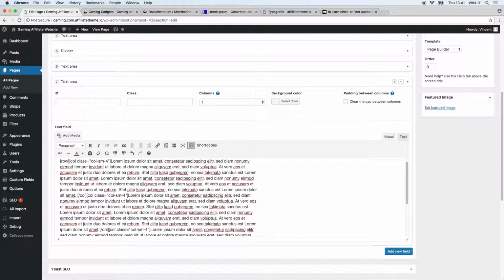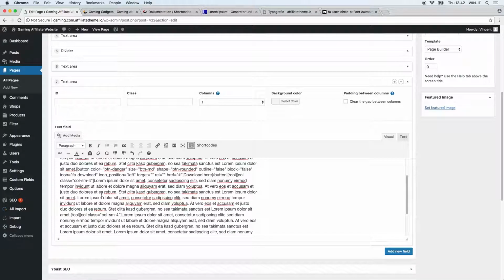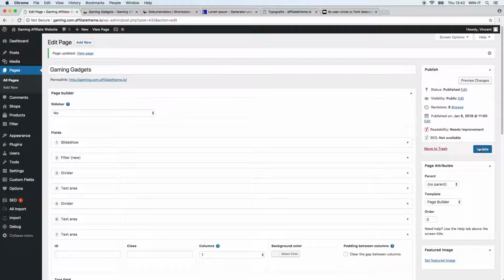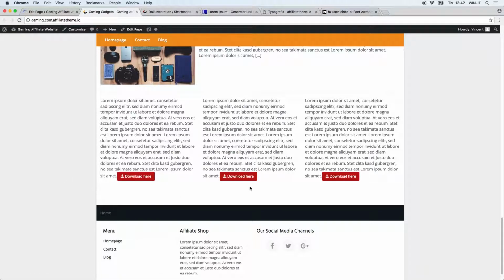this button at the end of each paragraph. So I'm going to the second paragraph and the third paragraph, and I'm going to click update and refresh my front end, and you can see now the buttons are displayed next to the text.